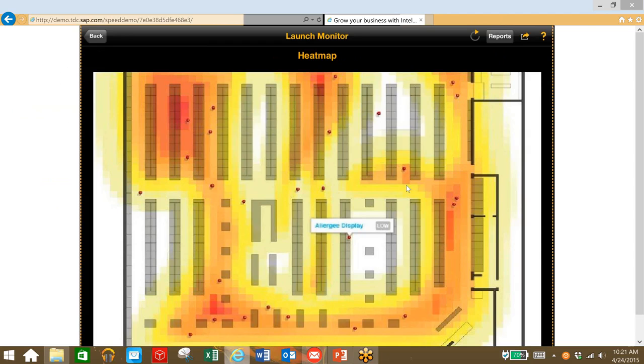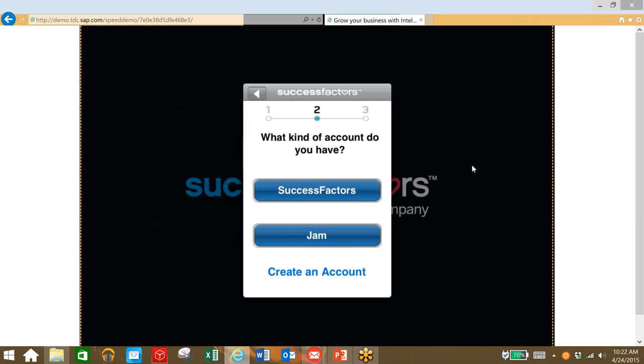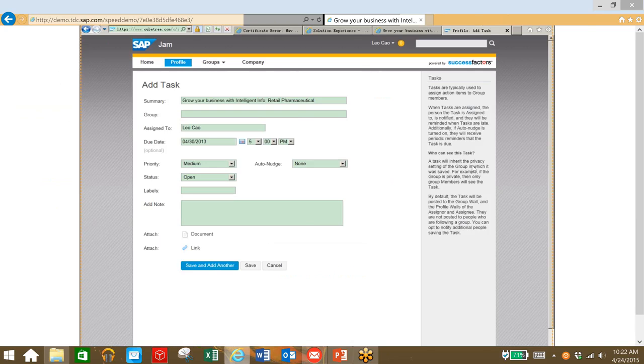So now we're taking some additional data. We have a heat map for foot traffic based on store data. We've put this in the system, and we can quickly visualize that our allergy display is not in a high traffic area. So that could be the cause of our lower than expected sales. In this case, we're going to actually correct this. We can choose a couple of different accounts to actually push this data out to other people in our company. And we're going to add a task.